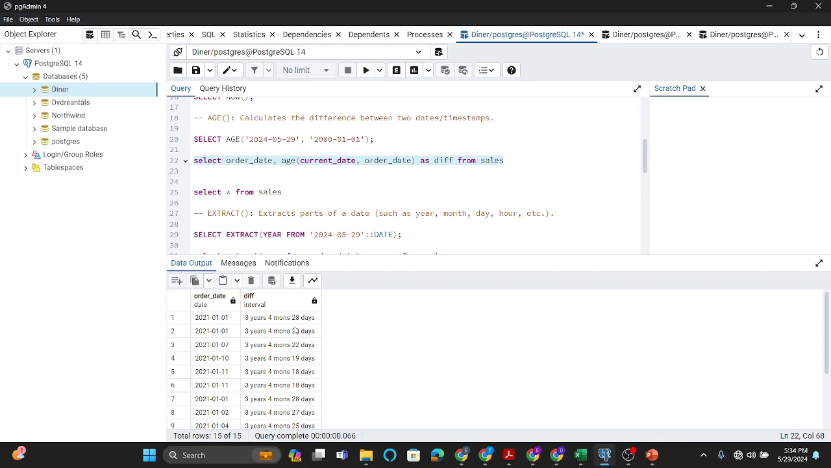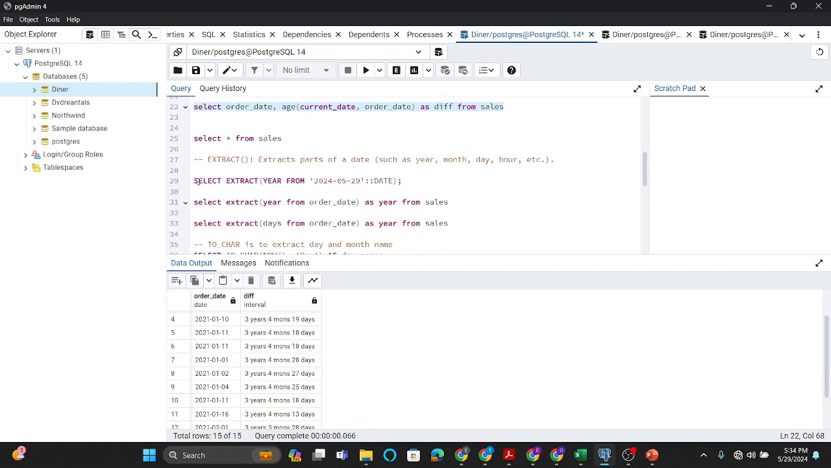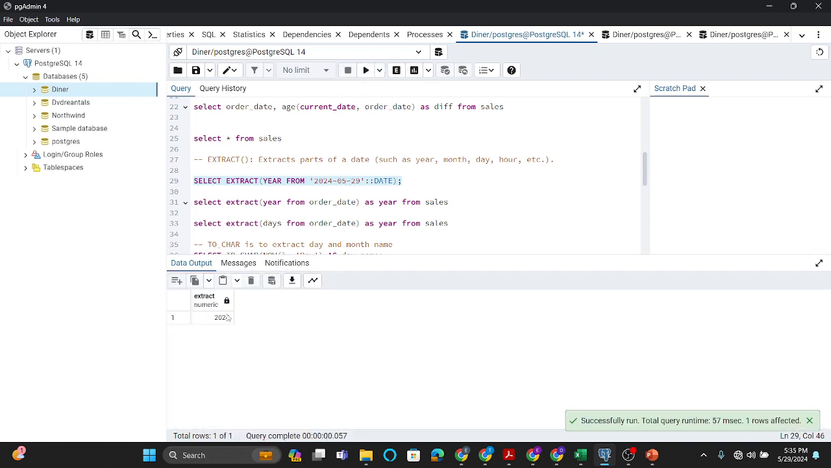So another thing we want to talk about now is extract. Extract is used for extracting a date parameter, probably the year, the month, or the day from the date column. Extract part of the date, such as year, month, day, hour, from the date column. To do that, I can just select extract year from this particular date. If I run this, it's telling me that the year from this date is 2024.